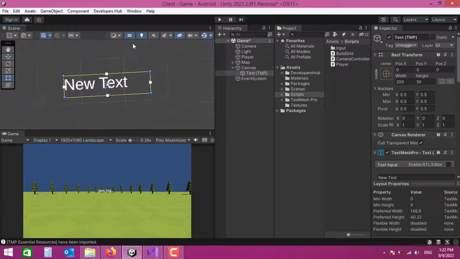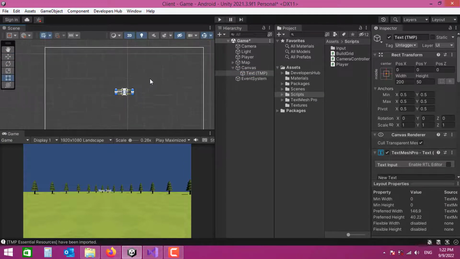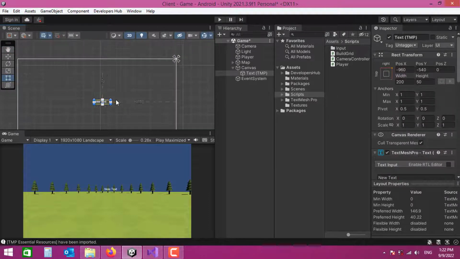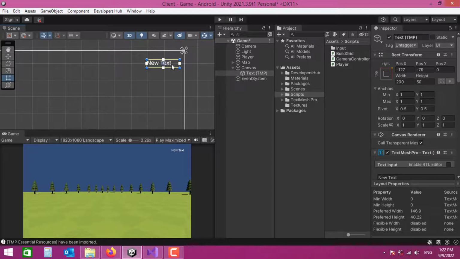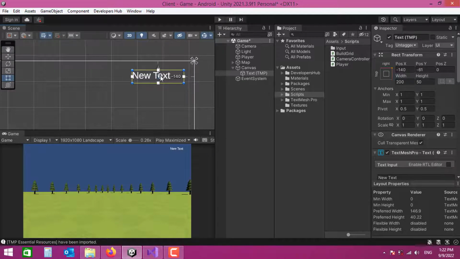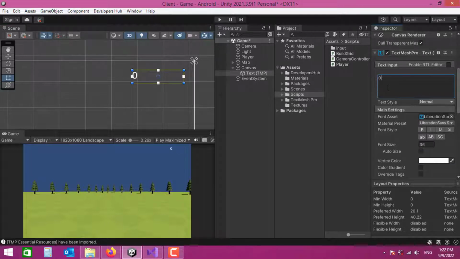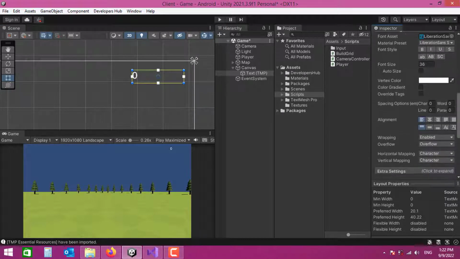Let me actually go to the 2D mode. I'm gonna anchor this to top right. And this one is going to show the amount of gold that we have. I'm also going to rename this to text gold.